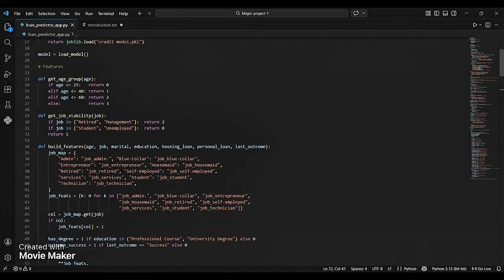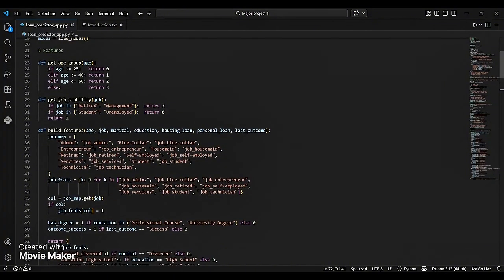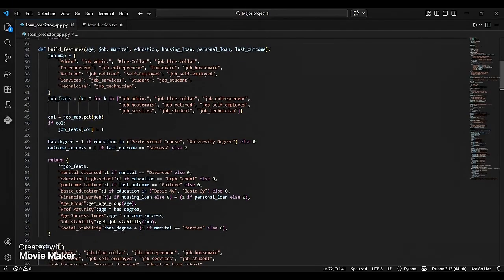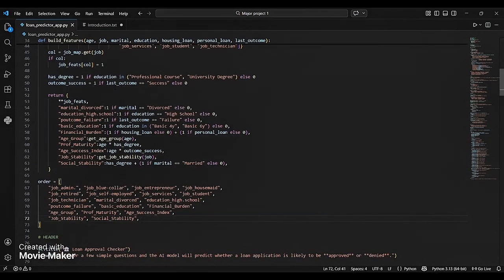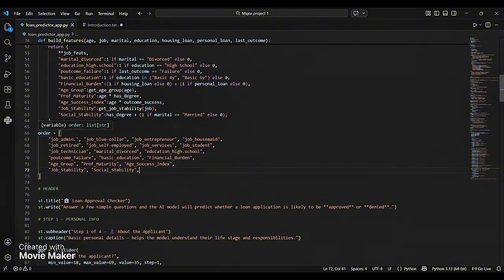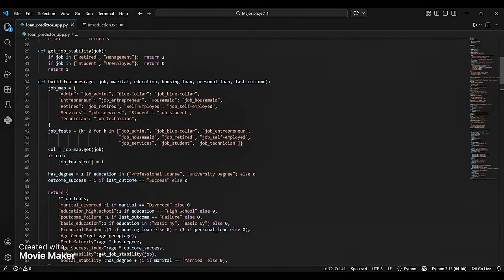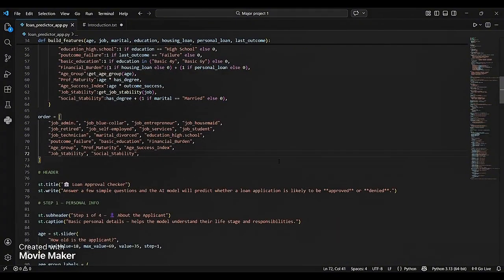Next, I have categorized the age groups and the job stability, and this is the build features function, which will return the features as a dictionary of ones and zeros. Here I have also made a list named order, which states in which order these values should be. As you know, a dictionary does not have any indexing, it only has key-value pairs.